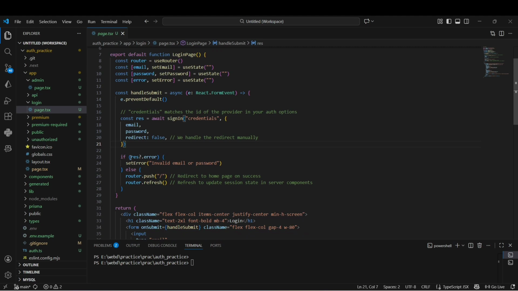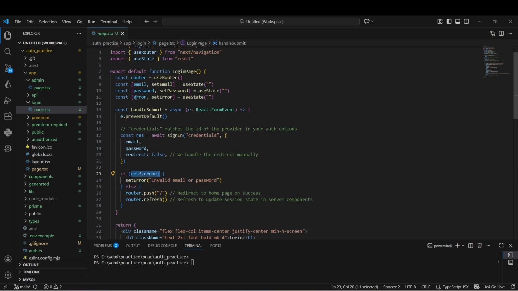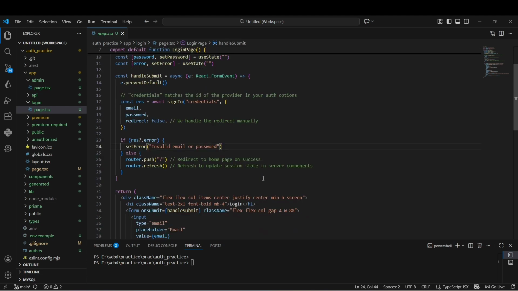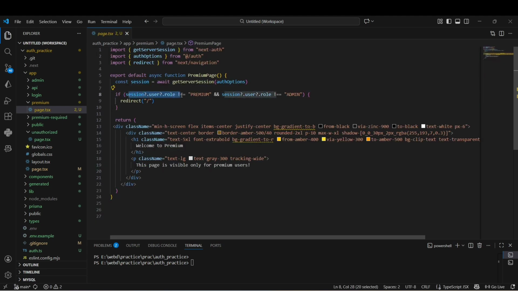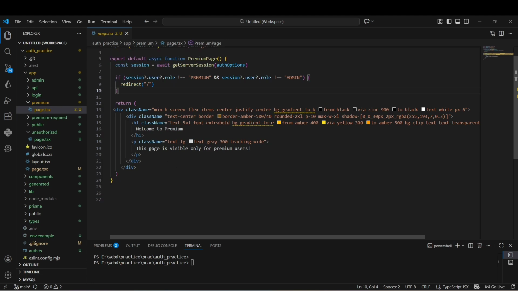If this part is true, then login fails and it sets the error as invalid email or password. If session.user.role is not premium or not admin, then redirect to the homepage. Else, if it's true, then show this page. This is also UI.